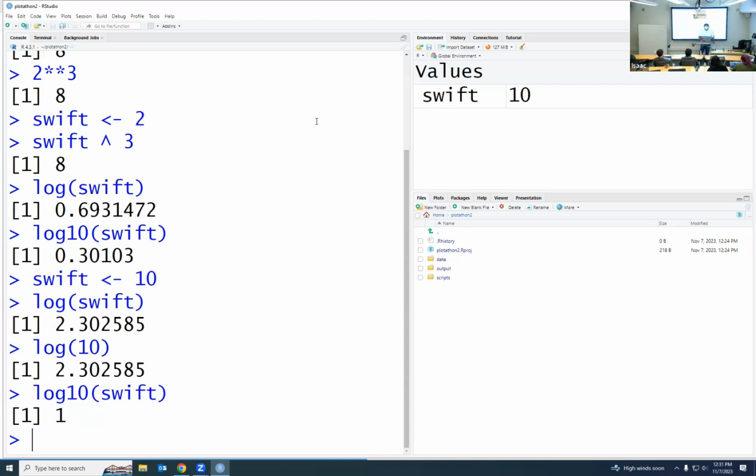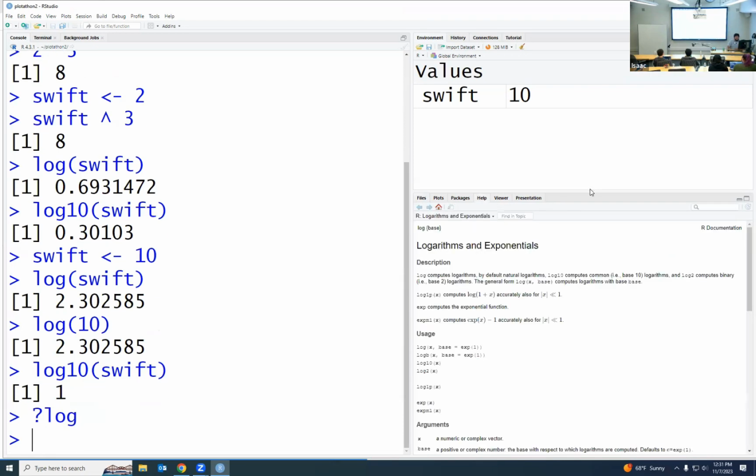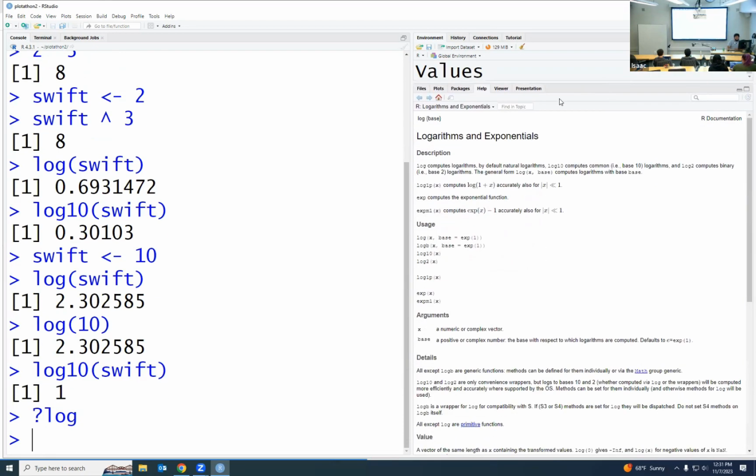We saw log, but it's actually natural log. That is weird. But how do we read up on these functions? Well, there are a couple of ways that you can do this. If you put a question mark in front of a function, so log, and you hit enter, the help documentation will pop up and it tells you information.